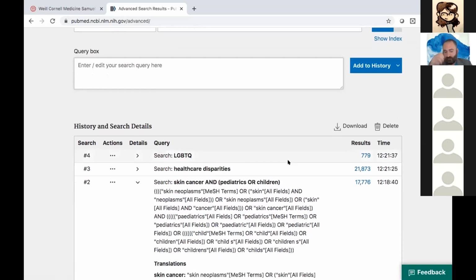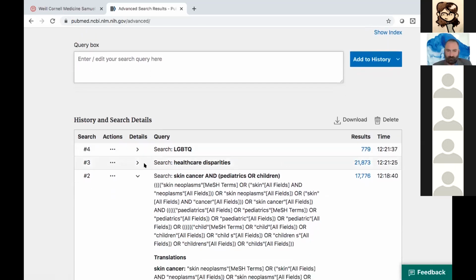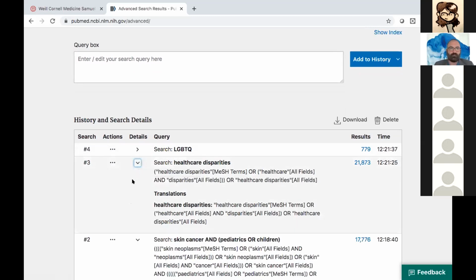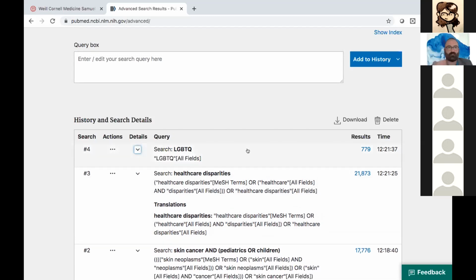Okay, so let's take a look at healthcare disparities. I can see that healthcare disparities actually is the MeSH term for this concept. So this looks like a pretty good fit for my search. I also got quite a large number of results. If I go to LGBTQ, I see I did not get quite so many results. Let's look at the mapping here. Okay, so LGBTQ didn't actually map to anything. There's no MeSH term here.